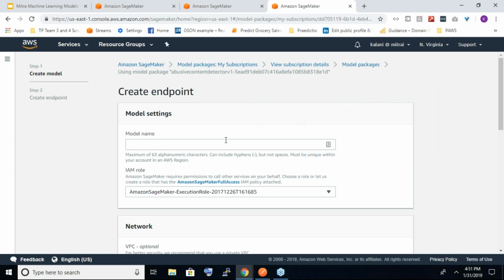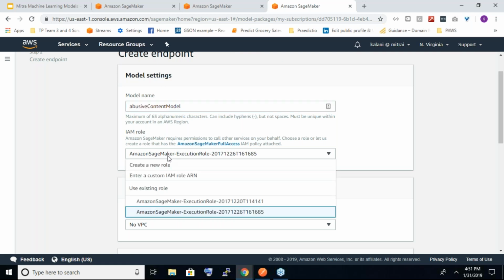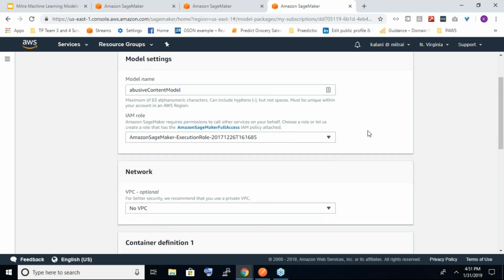Right. When you go to endpoint creation, first you have to provide a name for your model. For the demonstration purpose, let's use content model. After providing that model name, you have to provide an IAM role. By default, AWS SageMaker provides us an ARN. So if you have an existing customized ARN, you can use that one. Or else, if you want to create a new ARN, you can create a new role by using these options. So we are going with the default option, which is the AWS SageMaker execution role.